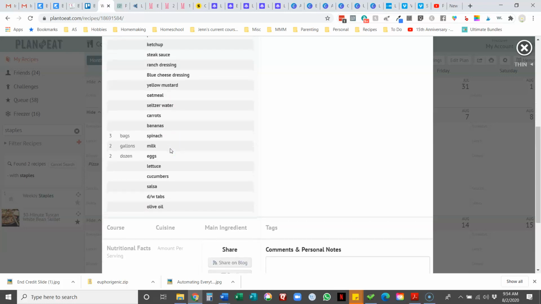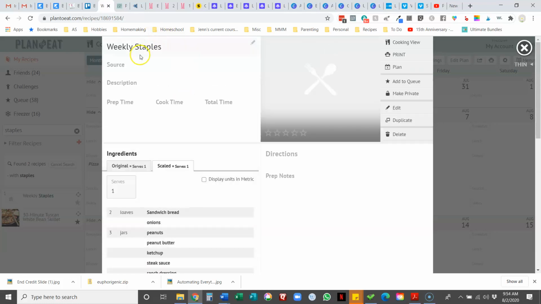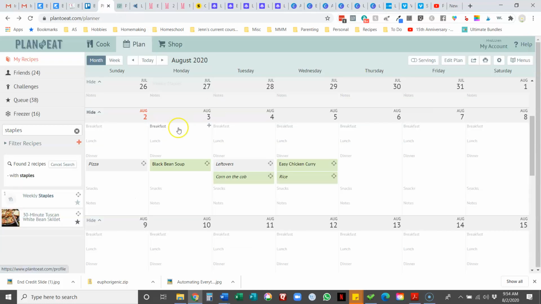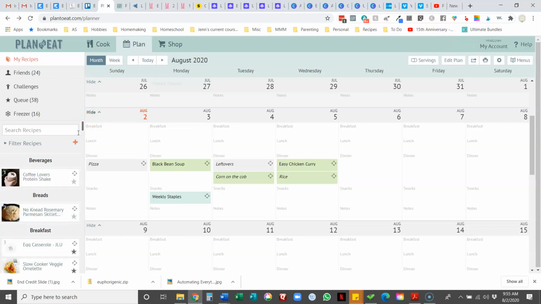So I've come up with this list, and you can come up with your own list. You can add to it, but by making a weekly staples recipe, now you can just drag that over, and I always drag it to a snack because I don't want to confuse it with a meal. But now it's on there so that when you go to create your shopping list, it will show up in that list as well. So I hope you can see that planning is just the easiest thing possible.